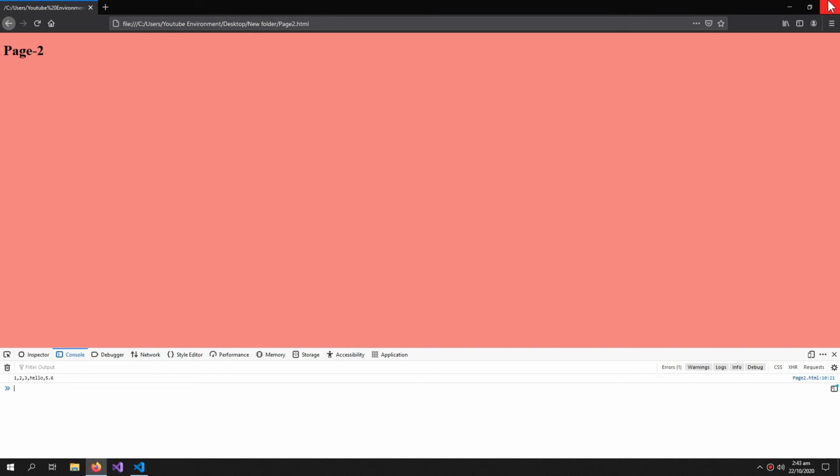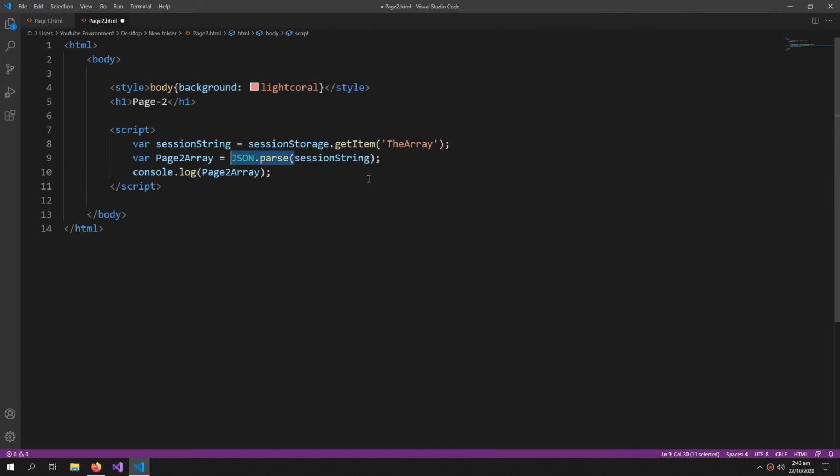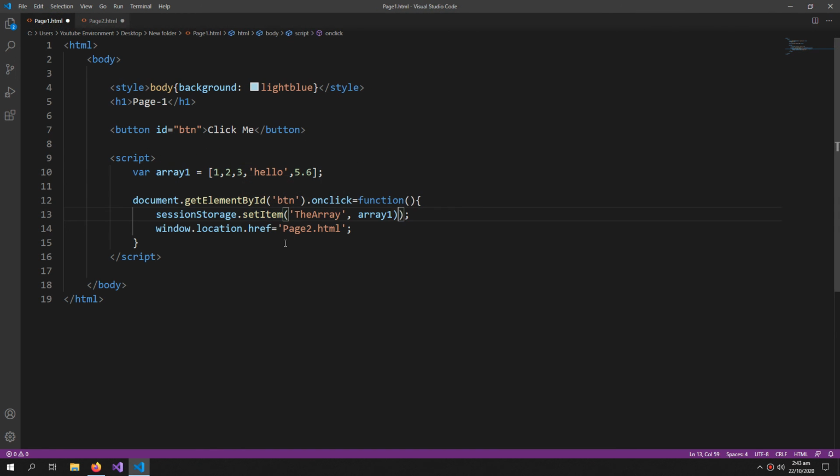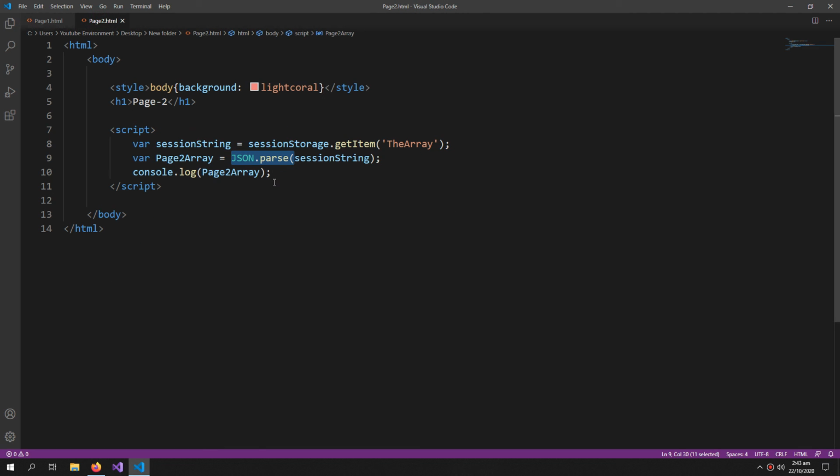So by using the JSON methods here and here, you can transfer any complex array to the session variable and successfully get it back in its original form.